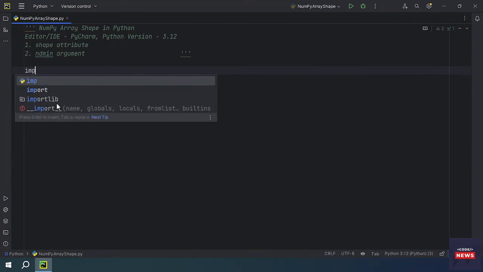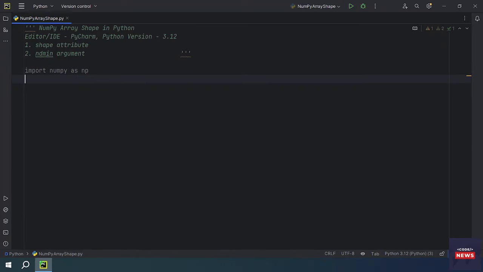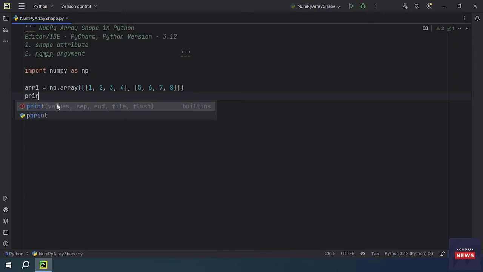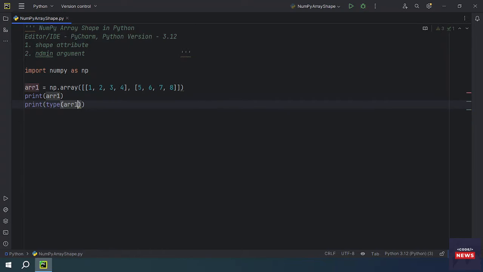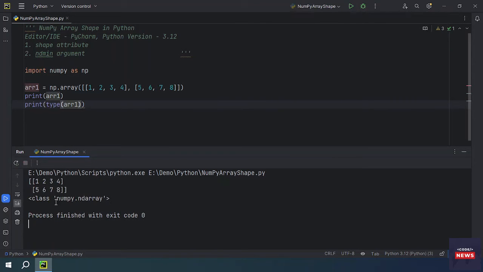First, we have to import numpy as np, that is the alias. If we want to create a numpy array, we have to use the array function, and we are going to create a two-dimensional array. You want to print it, and then get the type of this object, right? Let me run the program, you will get the output. This is the array which we created, and this is an ndarray type. Let me move this window to the right top.